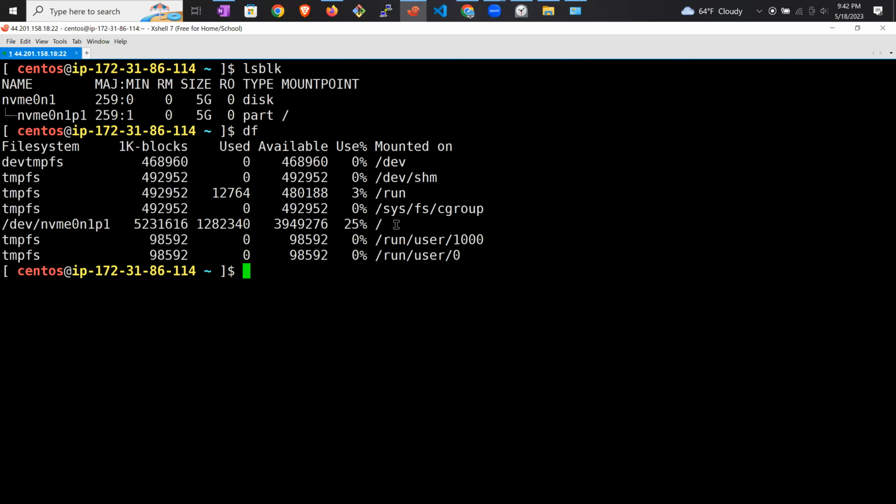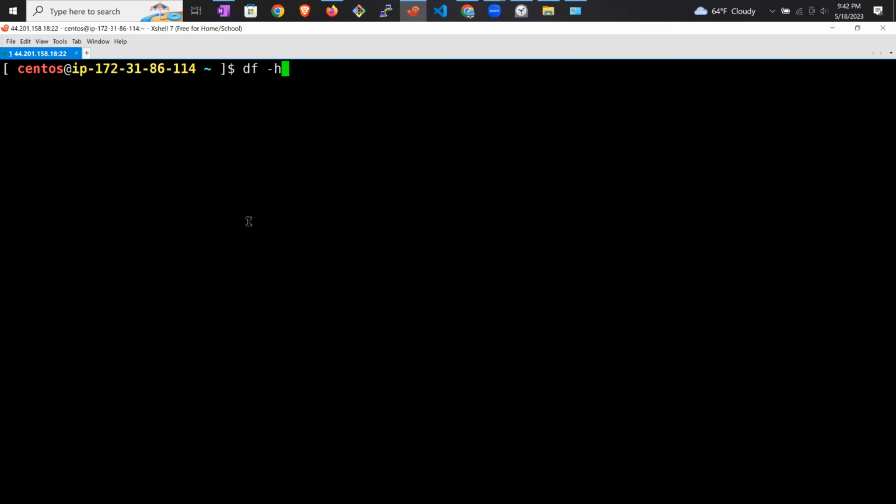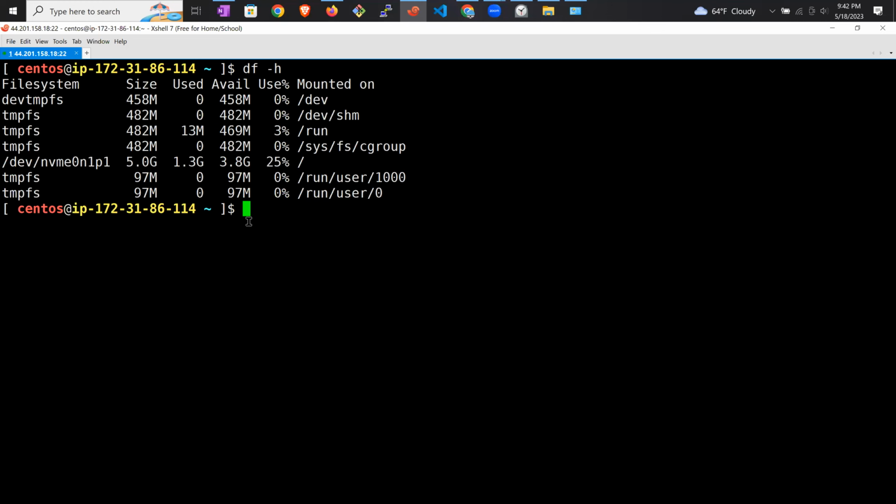Right now it is showing the allocated disk in bytes, but I don't understand anything in bytes because I'm a human. I want something in megabytes or gigabytes. So whenever you land in such a situation, you can use a flag called -h. -h stands for human readable format. Now the same information: this is a machine which has a 5 GB disk, out of which 1.3 GB is utilized and 3.8 gigs is free. This is the beauty of Linux, guys.